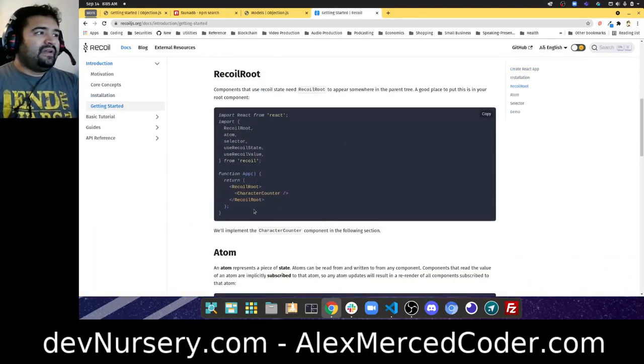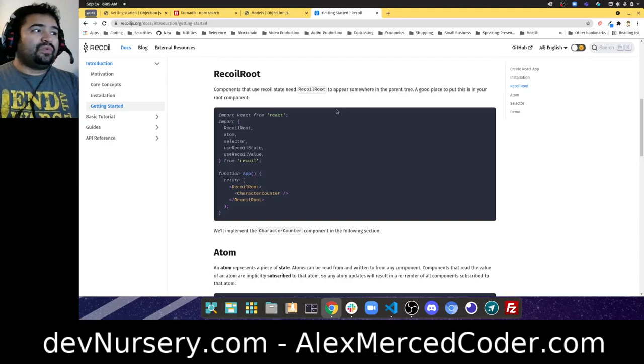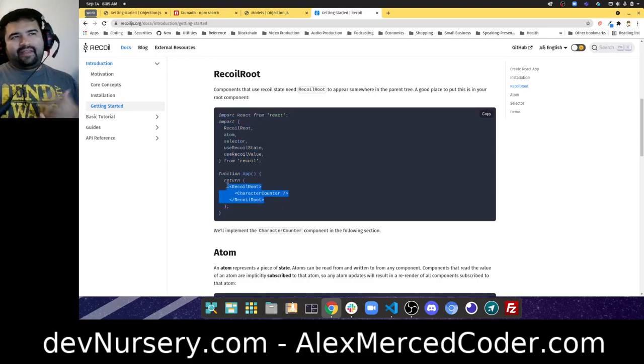Any components that use Recoil state need RecoilRoot to appear somewhere in the parent tree. A good place to put this is in your root component. So again, this is basically back in our App component or in our index.js, where we will put the RecoilRoot. Essentially, that's the context provider that provides the state.